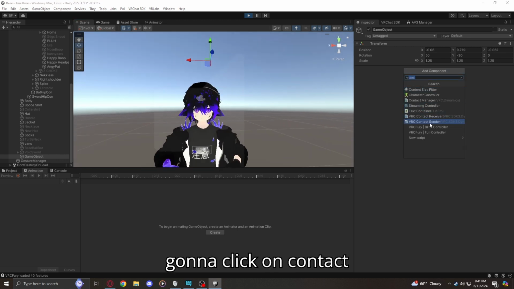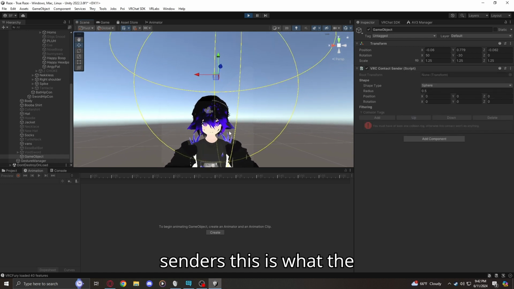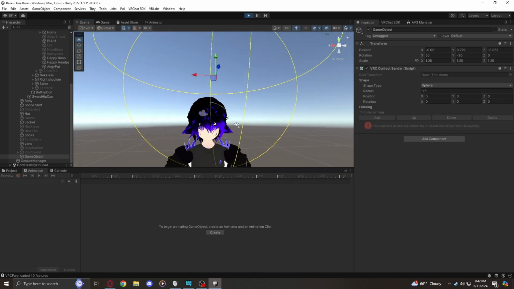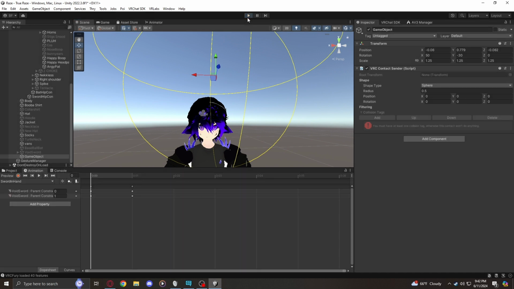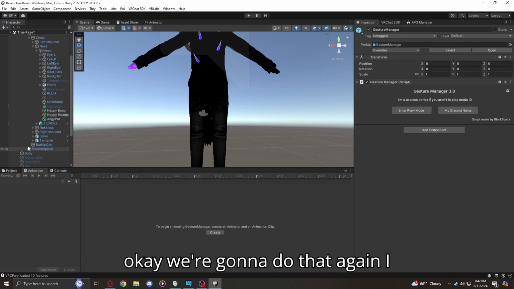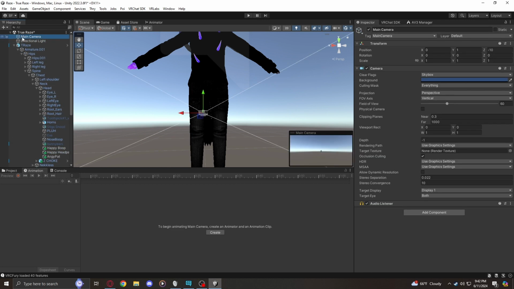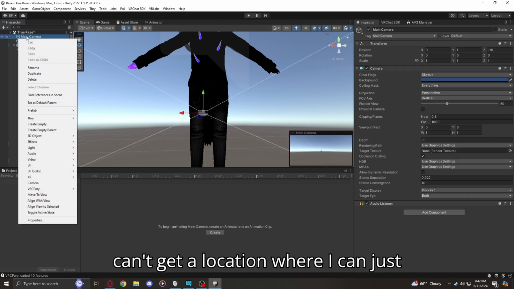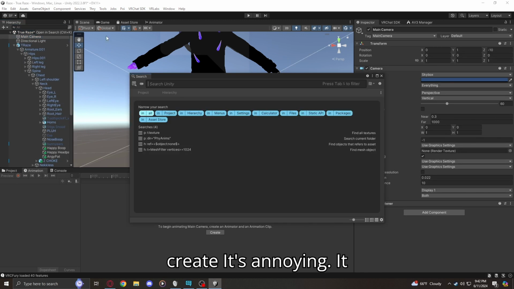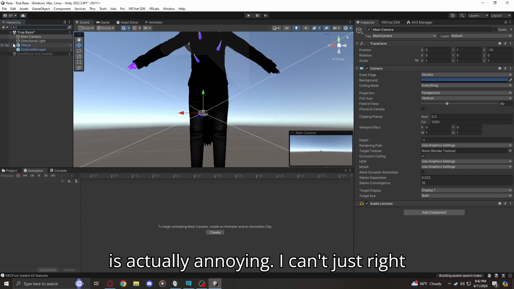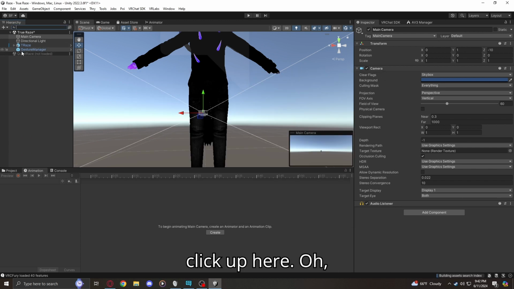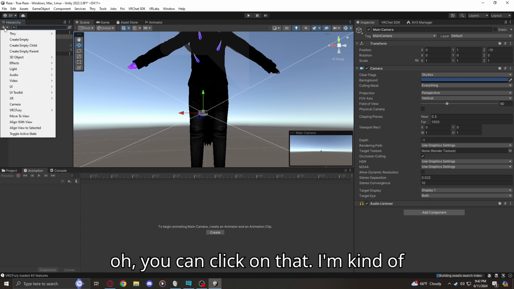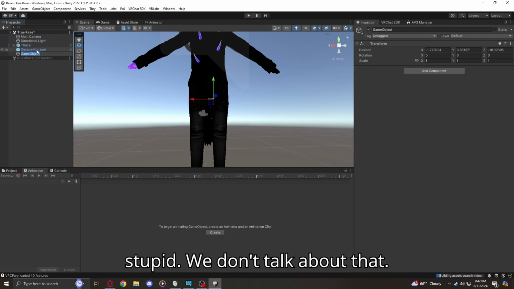We're going to click on contact senders. This is what toggles all of your animations. Oh, I can't add it in here. Okay, we're going to do that again. I can't get a location where I can just create. It is actually annoying. I can't just right click up here. Or you can click on that.